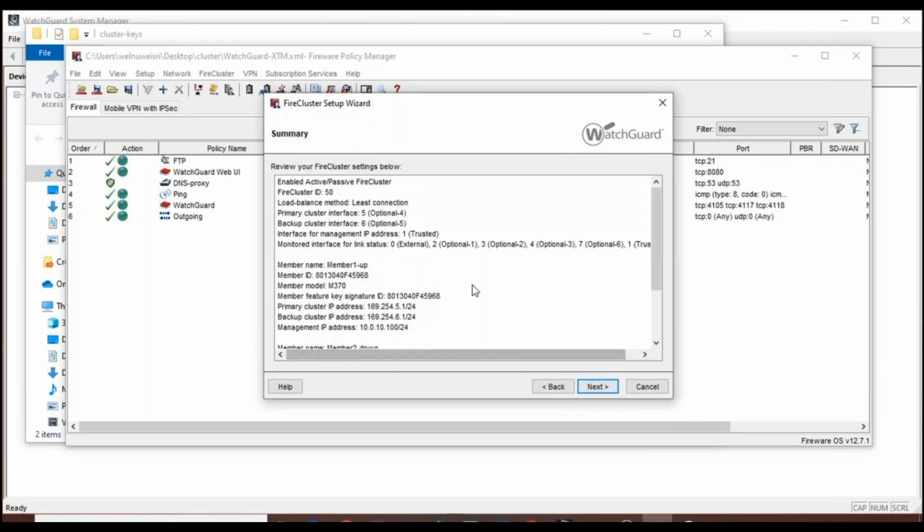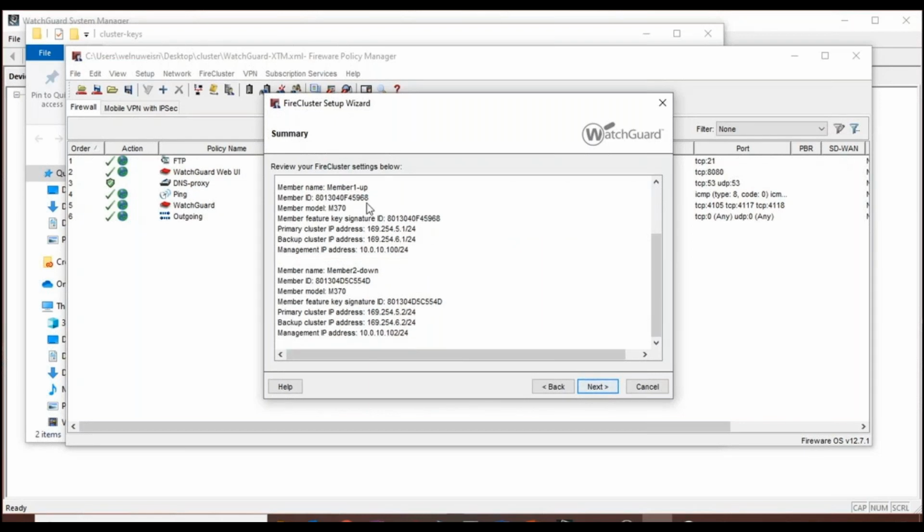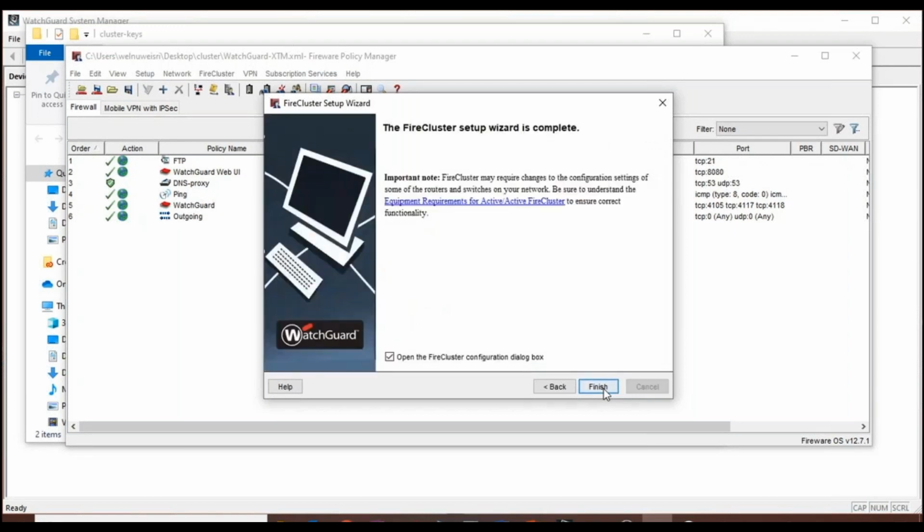Right. And after this, it will give you the summary. You can review the summary. We set the optional interfaces, 5 and 6, to be used for the purpose of the synchronization, and then the information of member 1 and all the IP addresses that we assigned. Okay, click next. Now I'm going to click finish.